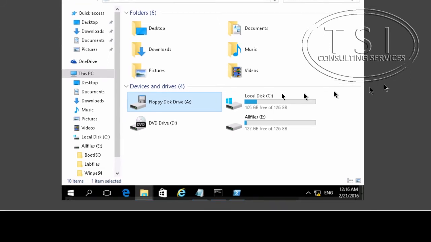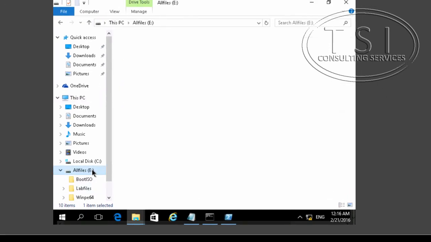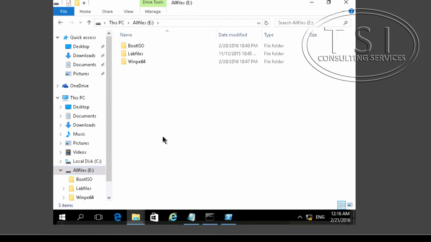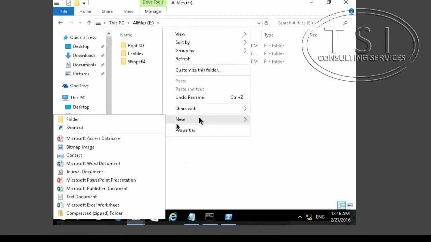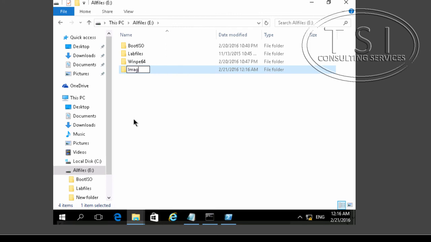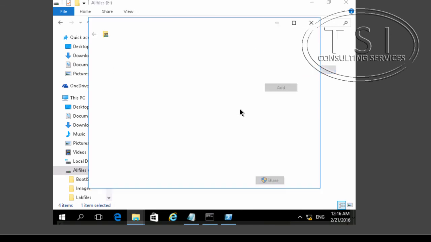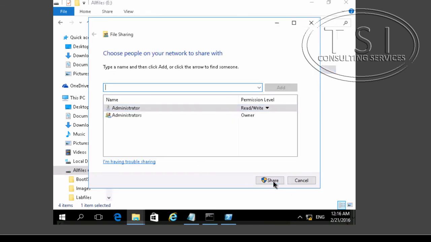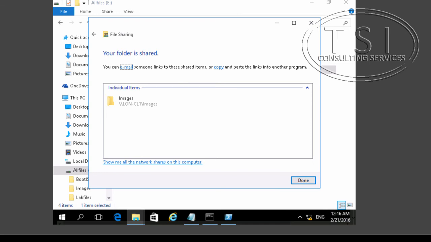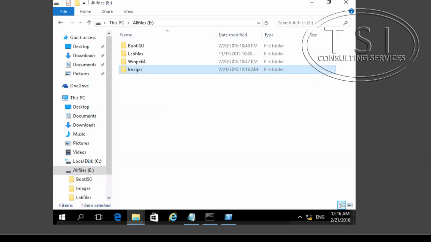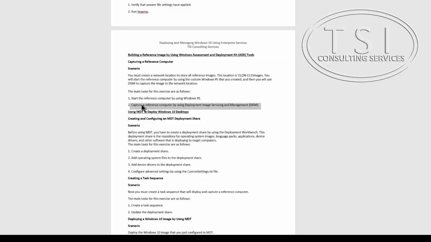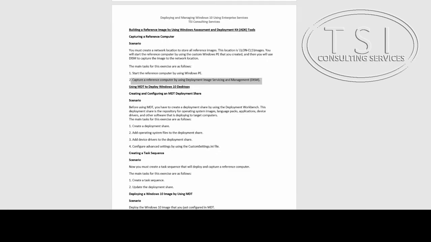Now I'm going to go to the E drive, all files, new folder, Images. Right click. I'm going to share with specific people. That's going to share it with administrator. Done. Now what I'm going to do is this. I'm going to capture it.